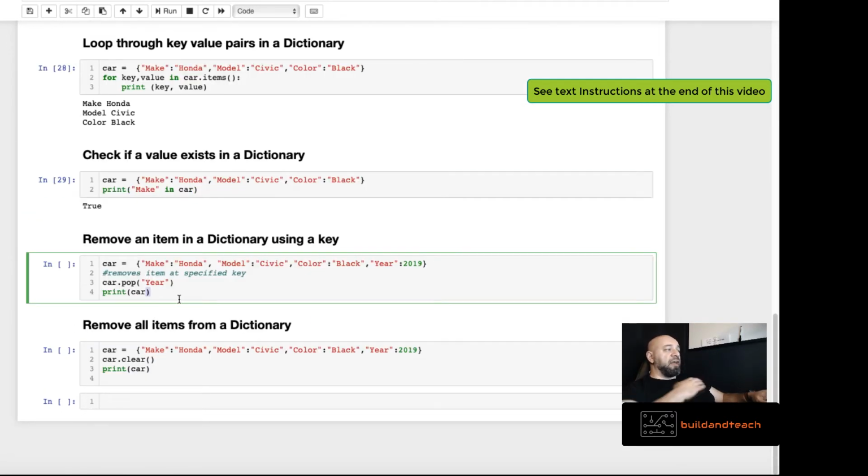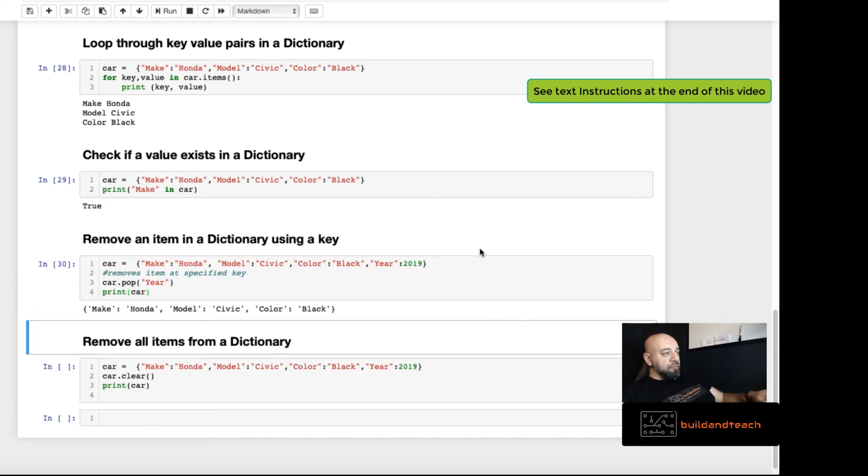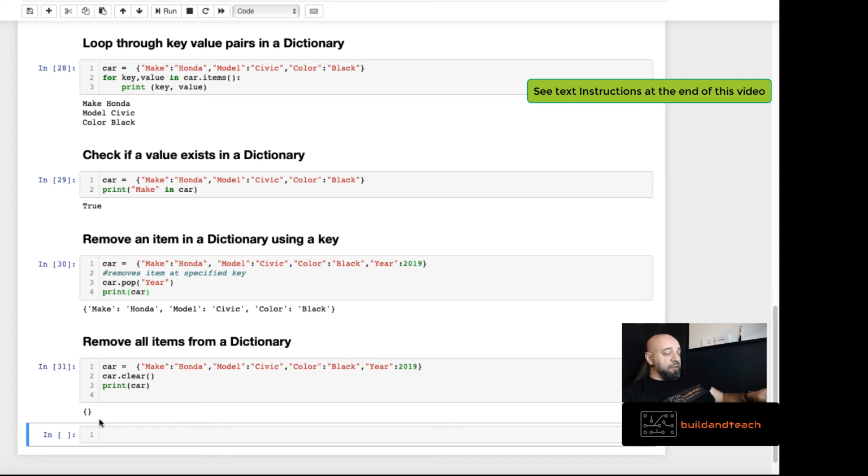To remove items in a dictionary, use the pop method, and you would reference the key. So pop the key, so it'll take out the year within this dictionary. Notice it didn't return the year. To remove all items in a dictionary, use the clear method of the dictionary. Clear. So if I output this, you can see I have clear now.